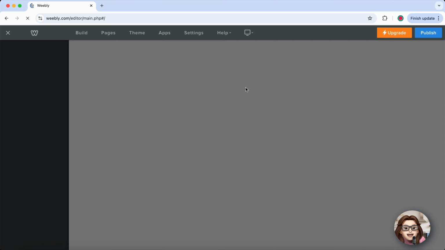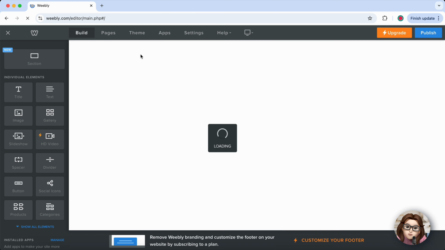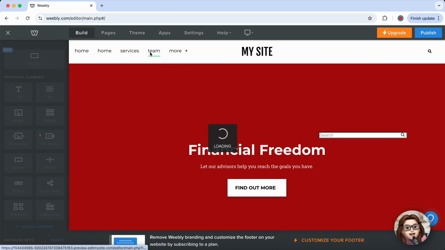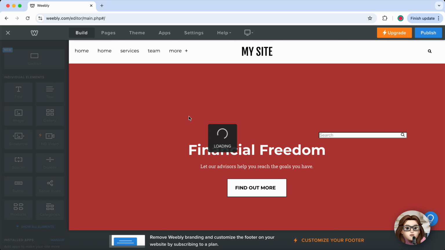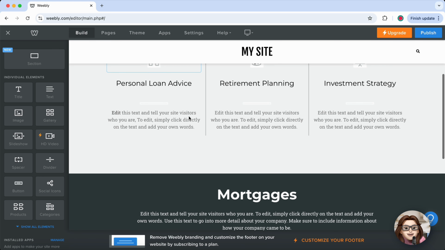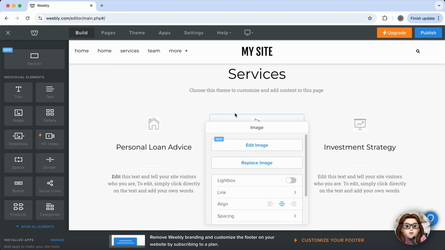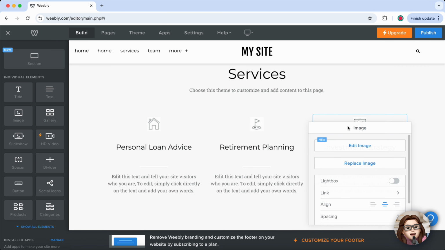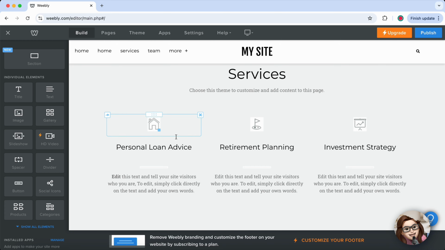Inside the editor, click on the page you want to modify, your home page, about page, or any page you're working on. Now just click directly on any element you want to edit. Click a text box to rewrite it. Click an image to replace it with one from your computer or your Weebly library. Everything is point and click.